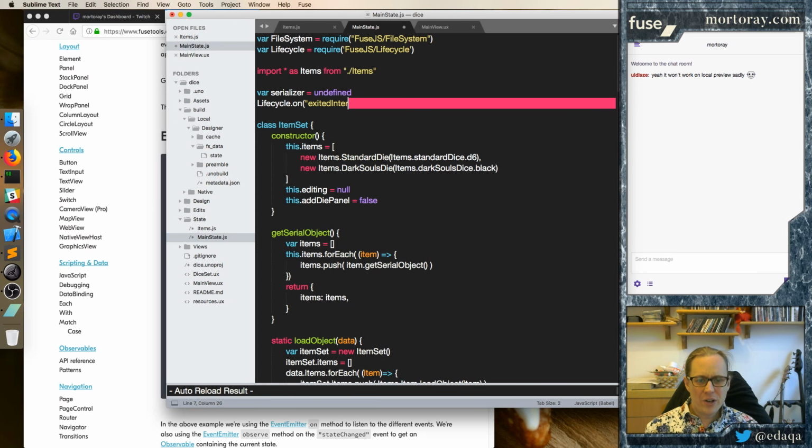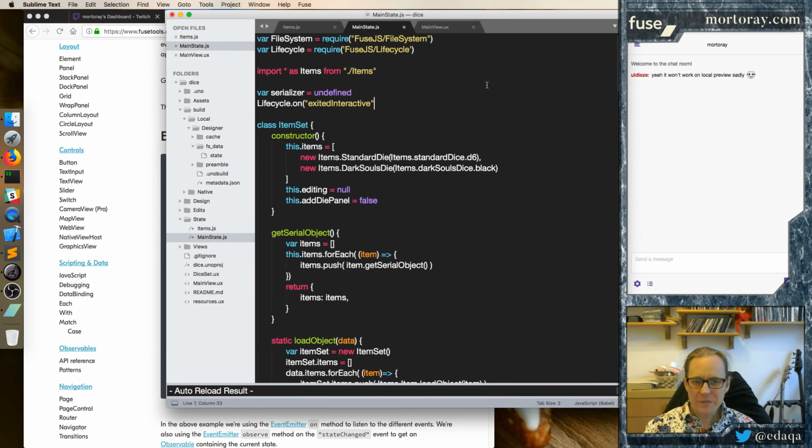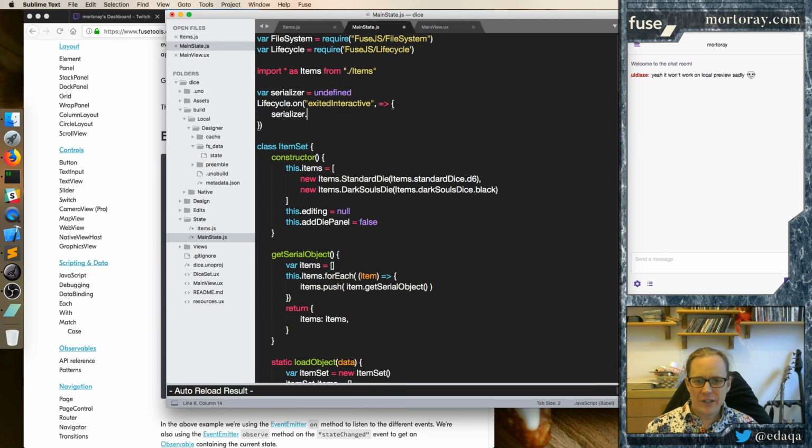Now what I don't know is whether exited interactive will be called on entering background. That is, if somebody goes entering background, will they both be called? I don't know. Maybe that's an interesting question. Let's just deal with this one first. I can test this on the device later and come back and tell you, hey, look, we actually need to know this or not. And what does this call in that case? Oh, it's a JS6 function, just because they're more fun. And then we're going to go serializer.save.